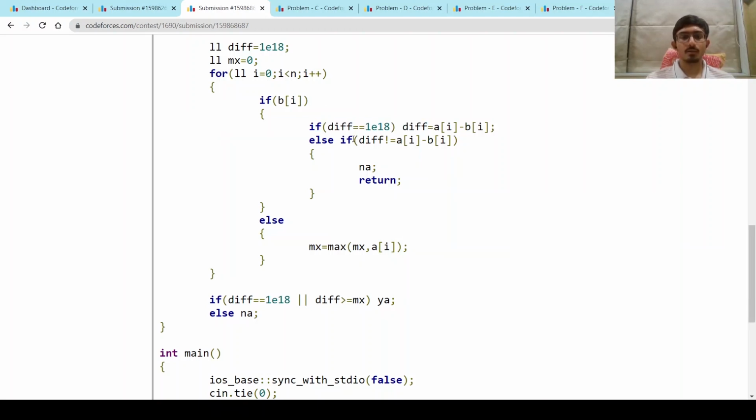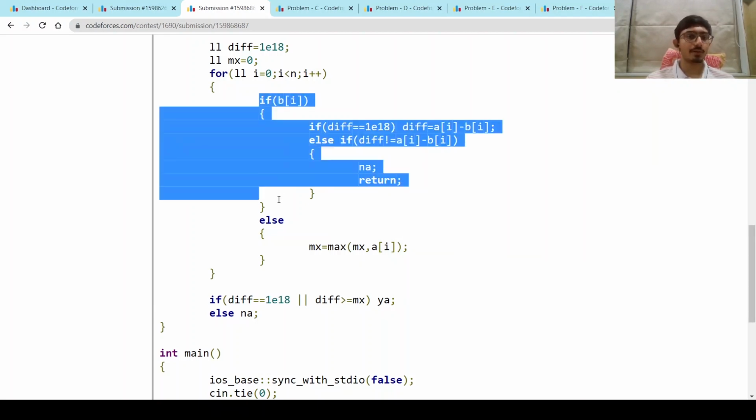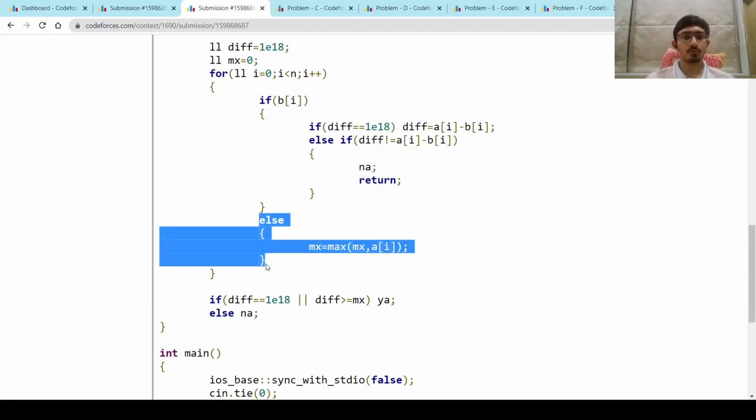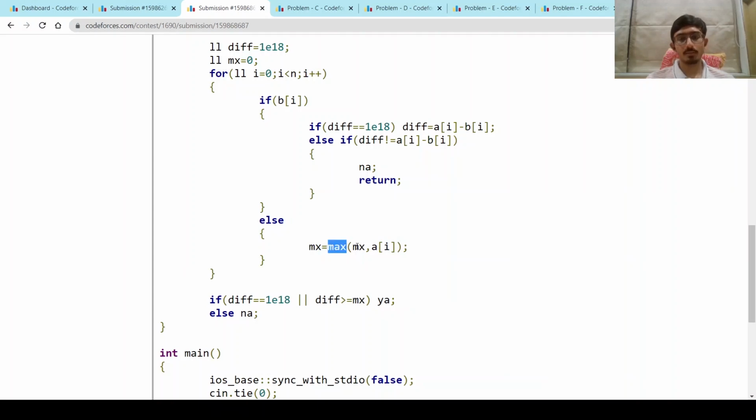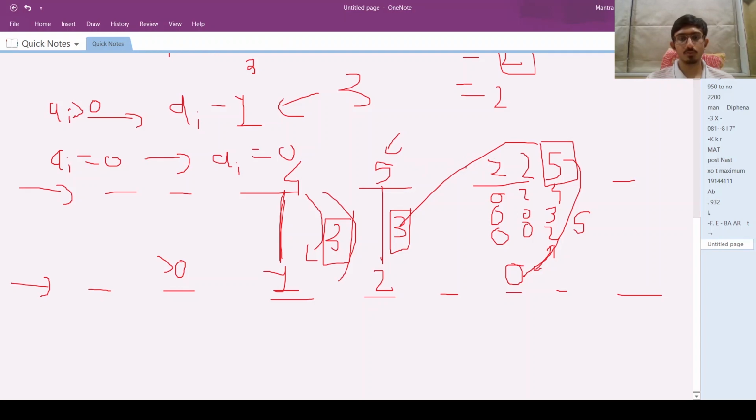And if difference is initialized already, but it is not equal to a of i minus b of i, then I just return no. So basically it will print no. But if b of i is 0, then I store max to be the max of the current value and a of i. So it will basically store the max value which is needed to make this a of i into 0.